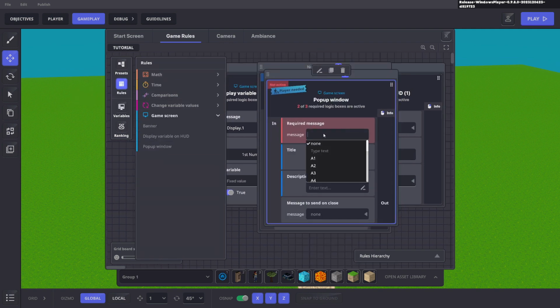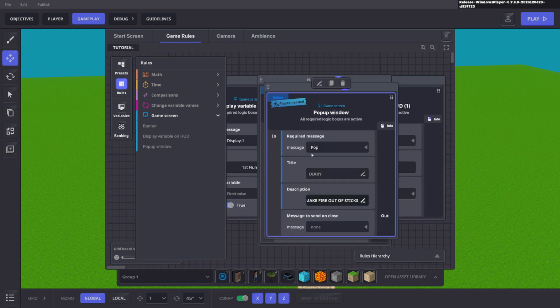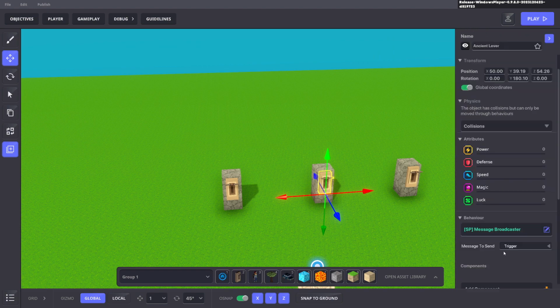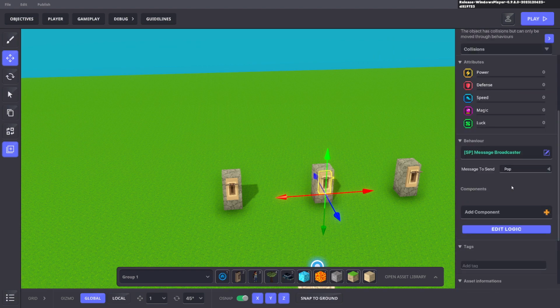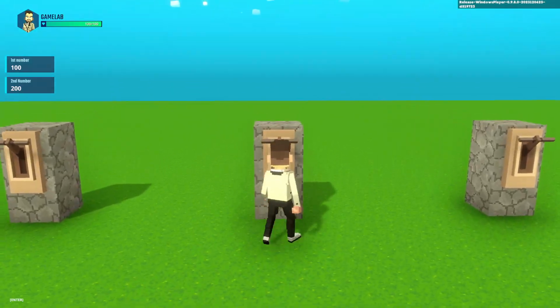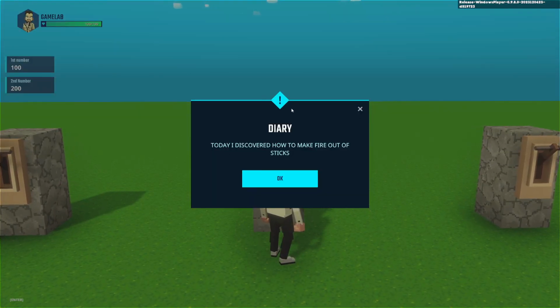And lastly, we want to do pop-up window. This one's really cool. So we'll say pop as the message and say dot diary and say, today I discovered how to make fire out of sticks. Something like that. And we need the message pop. So go ahead and give this one the message pop. So now when we press E, we have a pop-up. Now this pop-up's great for all sorts of things. Tutorials, letting the player know when they've achieved something or need to do something, or warnings.